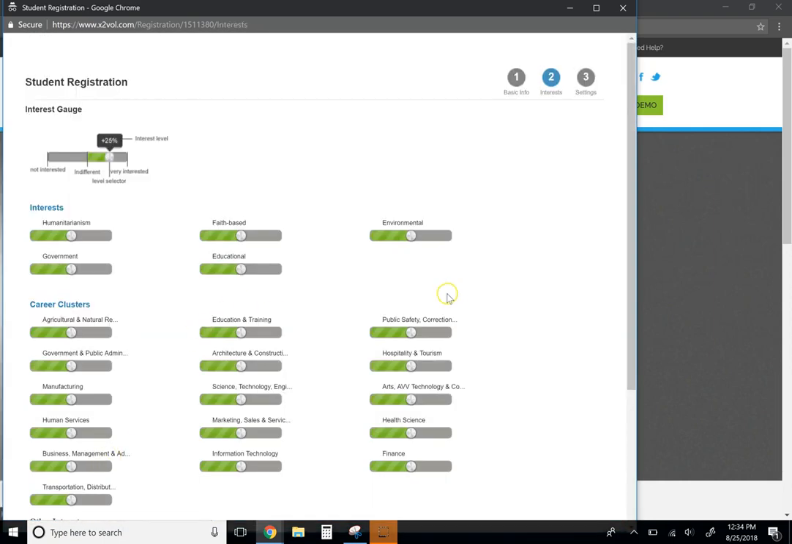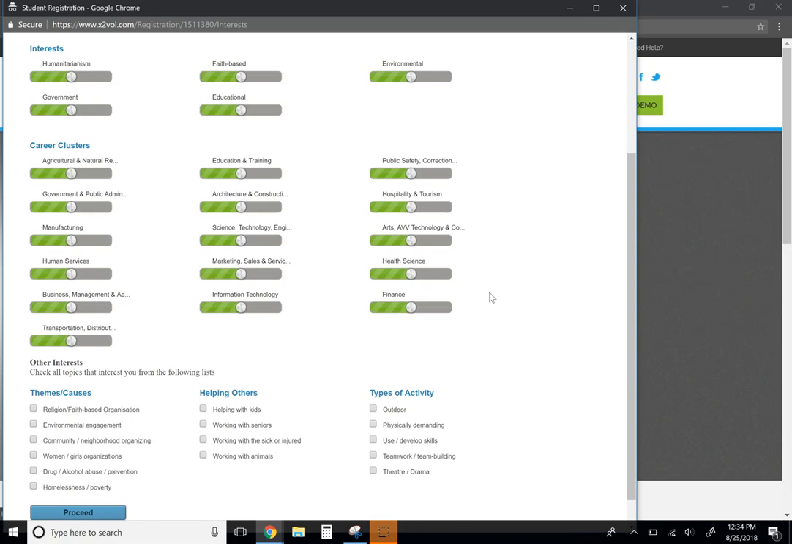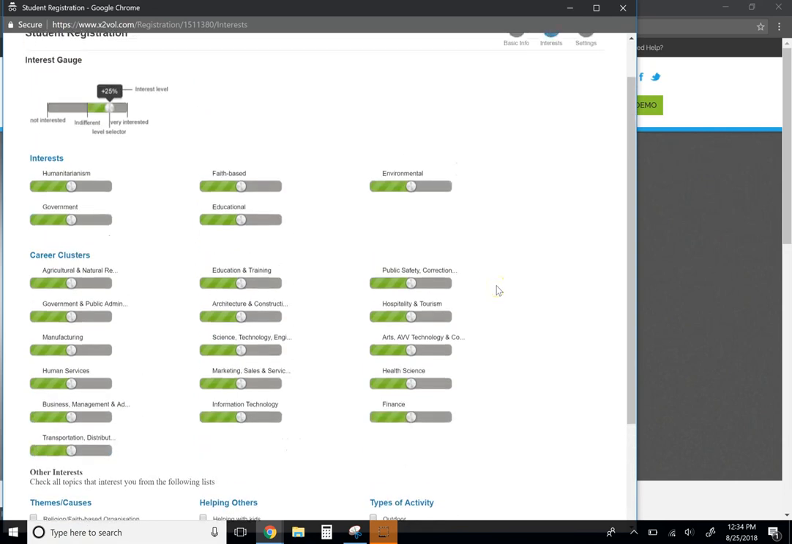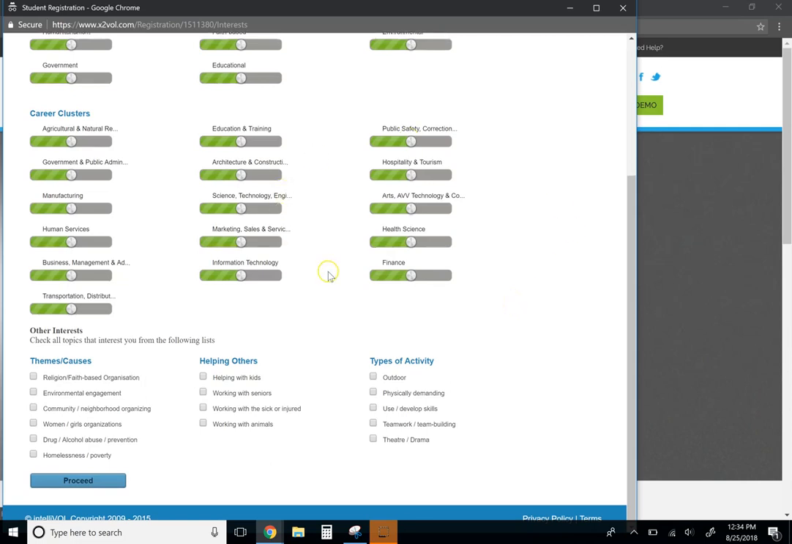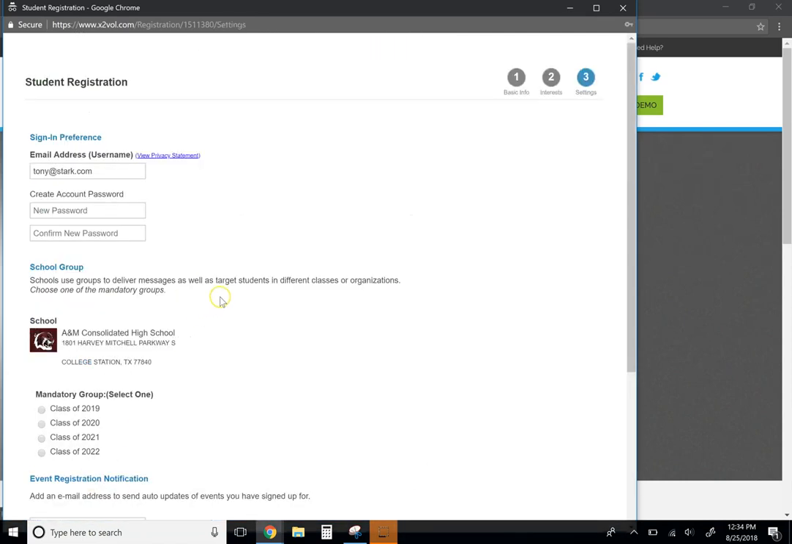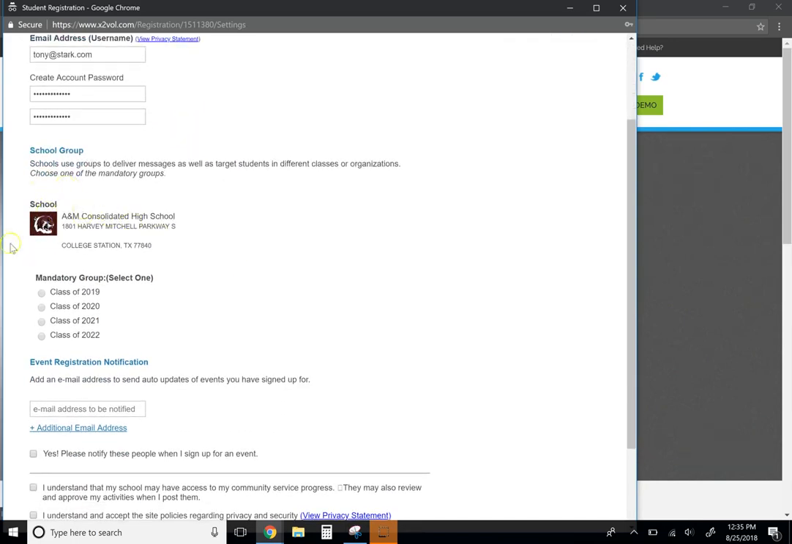It's going to take you to this interest page. And you can actually just leave this all as your default. You don't have to fill this out at all for us. We're not really using that at this point in time. So we can just go ahead and scroll down and hit proceed. Finally, we are going to set up a password. And we're going to double check that we are part of A&M Consolidated High School.